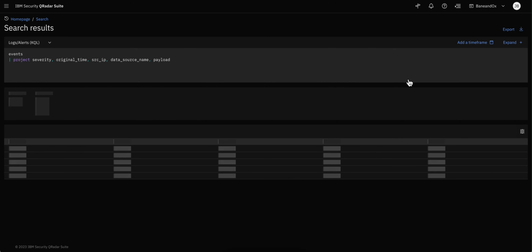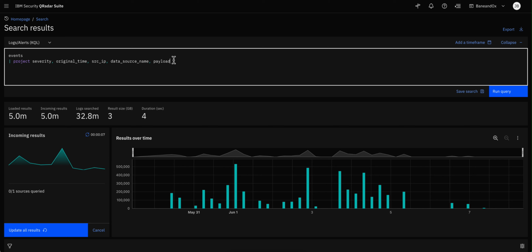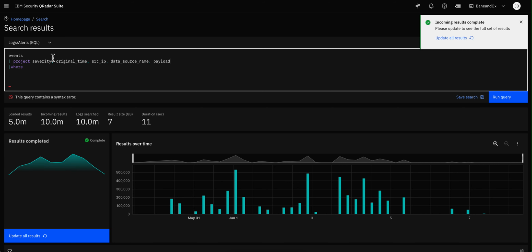But let's say that we are interested in doing some filtering here. So we're going to start with a where filter. I like to put a space here for aesthetics. Original time is greater than 3 days ago.